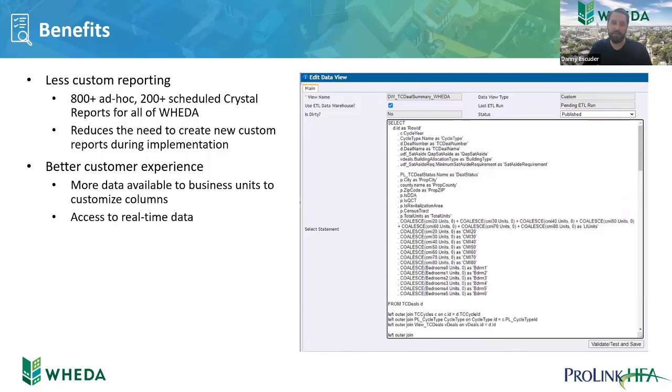As you can see here, we have over 800 reports at WHEDA. About 200 of those are scheduled ones that are run regularly. So that also tells you there's a good number of ad hoc, one-off reports that we've created over time. We have a lot, and we'd like to reduce the need of creating even more if we don't need to. If we're reporting on data that's all coming from ProLink, ProLink HFA, we should ideally be able to use a built-in reporting tool instead of having to use something separate.